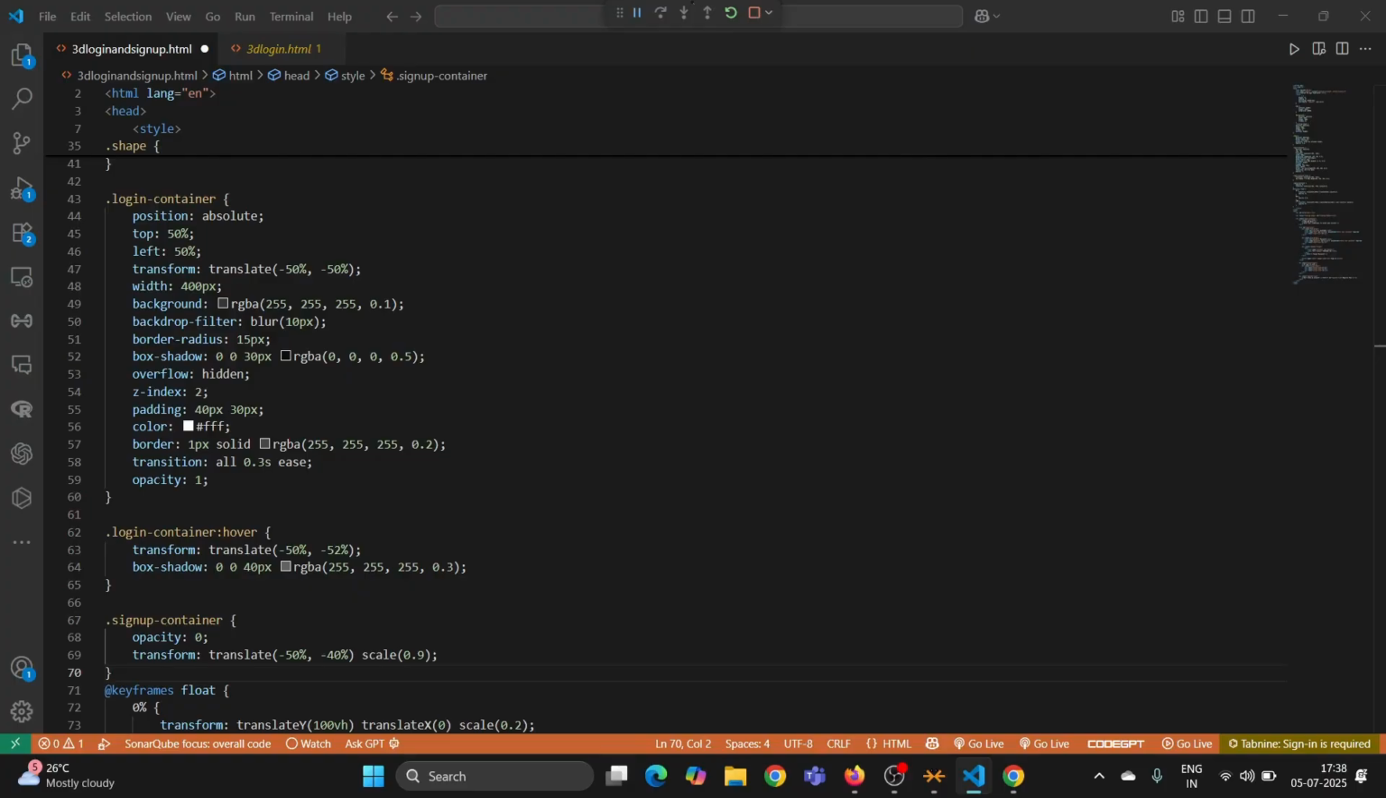Using the transform translate trick, on hover it lifts up slightly and gets a brighter glow. These micro interactions make all the difference. The sign up container starts hidden and scaled down, ready for the smooth transition animations. This subtle border adds that extra touch of elegance. So this is what we have coded right now.